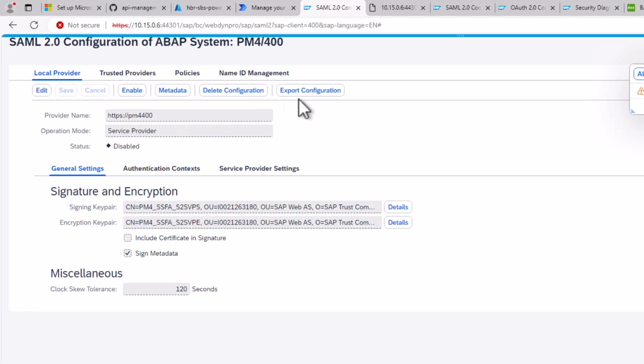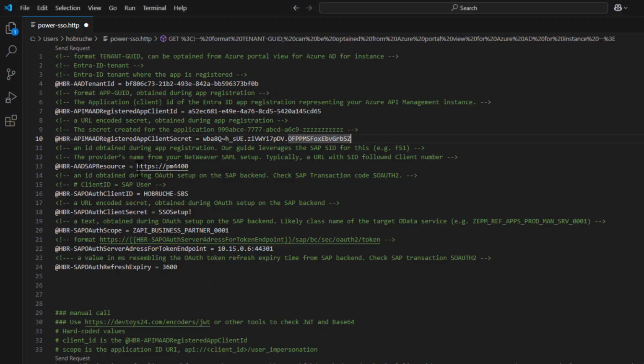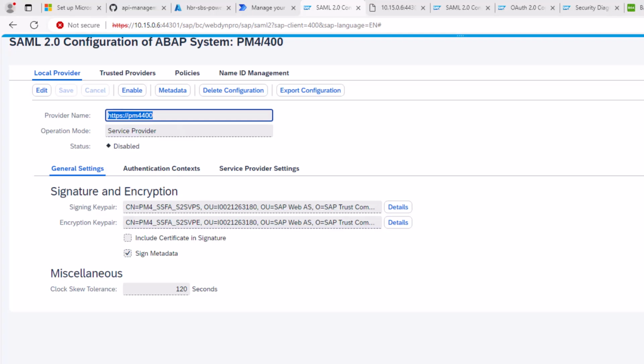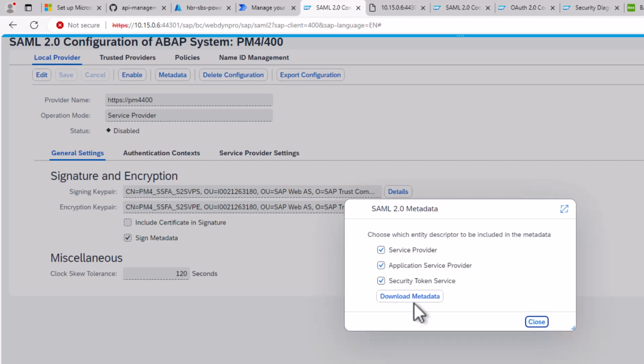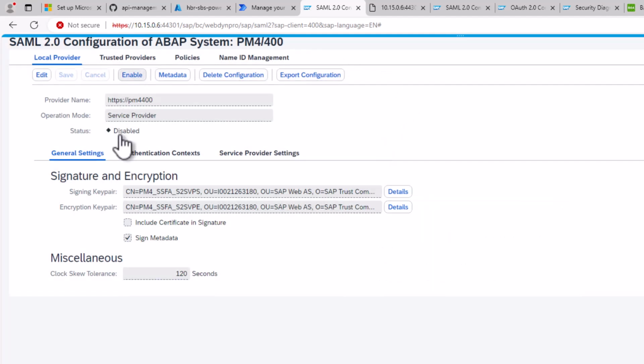When you go through the wizard to create your local provider, make sure to use a provider name that follows the URI specification, so HTTPS. In my specific case, I used the SID PM4 and the client 400. With this provider name, let me note this down. This is the Azure Active Directory SAP resource that we'll use in a second. But for now, I will go in here and download the relevant metadata. The cool thing is, if I download all of this metadata, it has all the information of this specific setup.